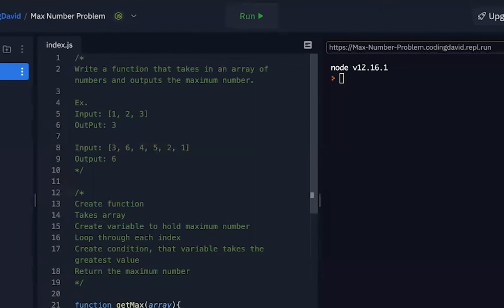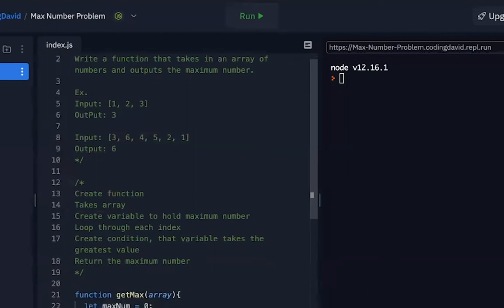So for let i equals 0, we loop through the length of the array. So i less than array.length, i++. So let's create a variable for the current index. Current number, num, equals array[i].